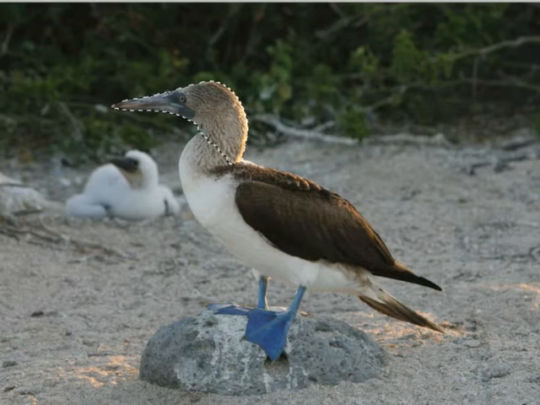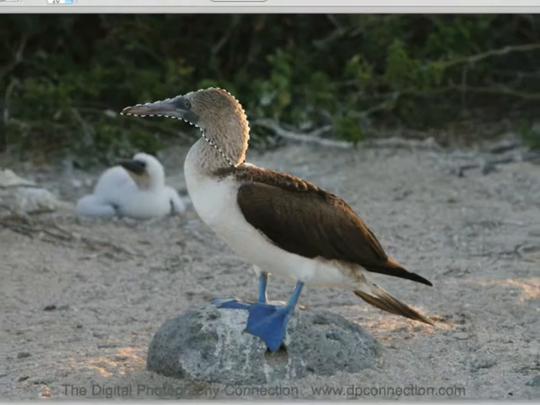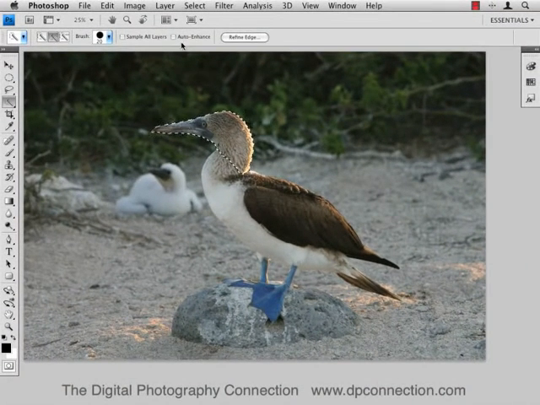Now, one way that you can improve some of the selections that this tool is making is to come up here to the Auto Enhance and check that on. Your computer might slow down just a little bit as it's making selections, but not to worry. You're probably going to get a much smoother, better defined selection if you do click on that.